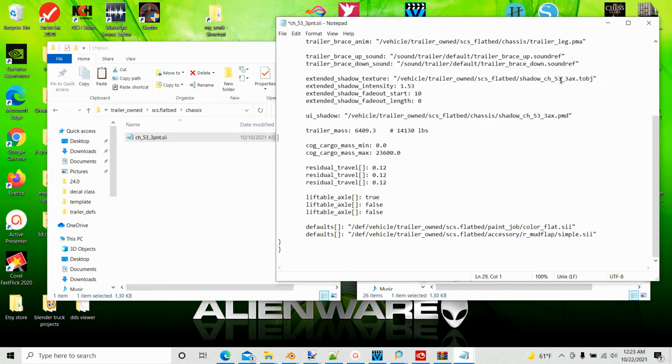This is the original shadow that's used with just a regular 3-axle trailer. And we didn't change the length of the trailer. We didn't change the trailer configuration at all. So these shadows should be okay. And you have your axle travels, and you have whether you want liftable axles. So here we have liftable axles true.